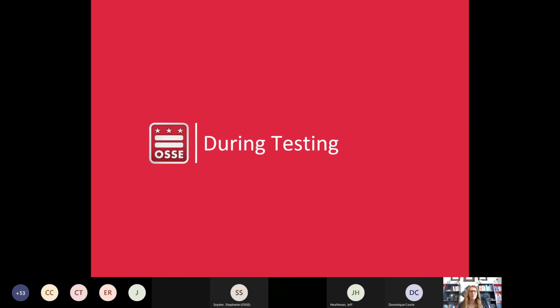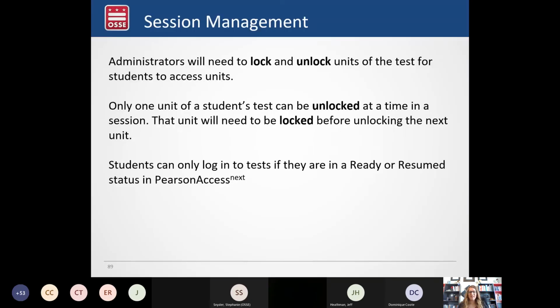All right, we will jump into the testing process now. During testing, administrators will need to lock and unlock each unit of the test for students. Only one unit can be unlocked at a time per student. The previous unit will need to be locked before unlocking the next unit for testing. And note also that students need to be in a ready or resume status in PAN in order to log into TestNav. So we'll show you screenshots of what all of this looks like.